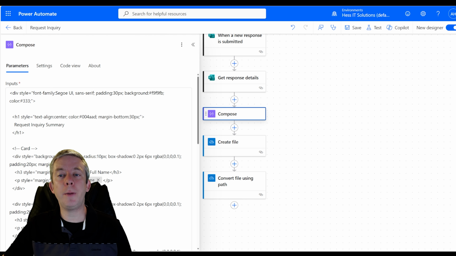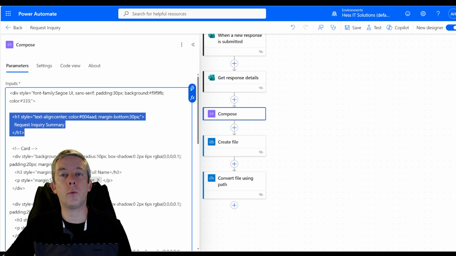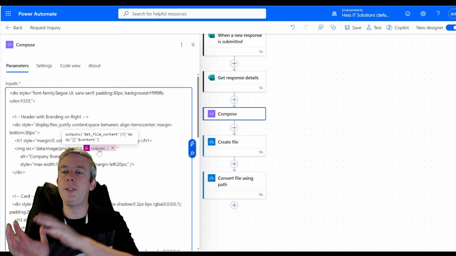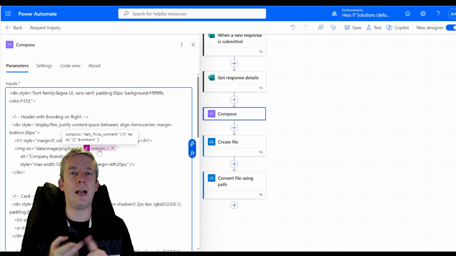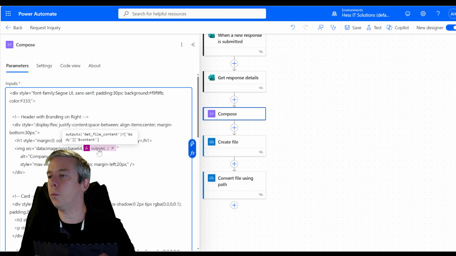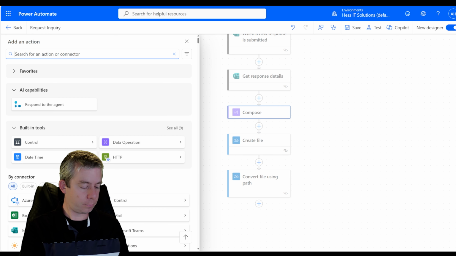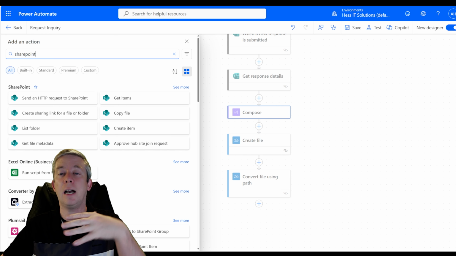And I'm going to go back to my compose statement. And you can see right here, I have my header. You see the H1 style? I'm going to replace that with my new header. Now this outputs is reaching out to get file content, body content. That's all not going to work. What I'm going to do is I'm going to go to SharePoint and I'm going to pull in that document.